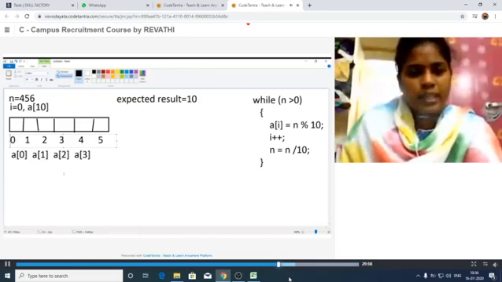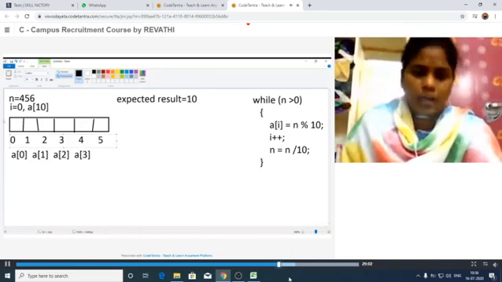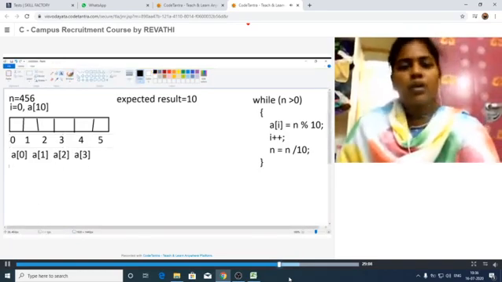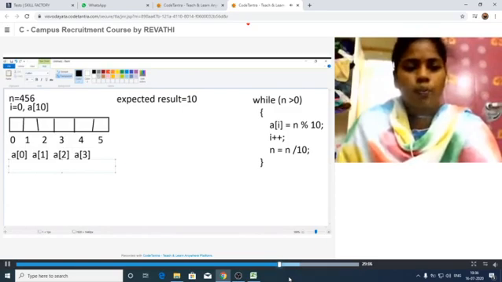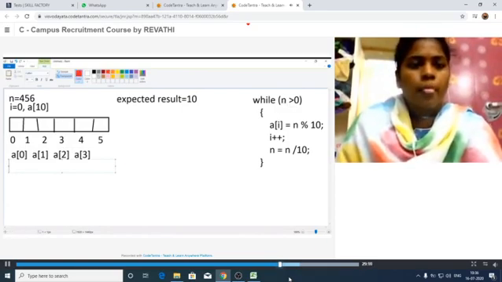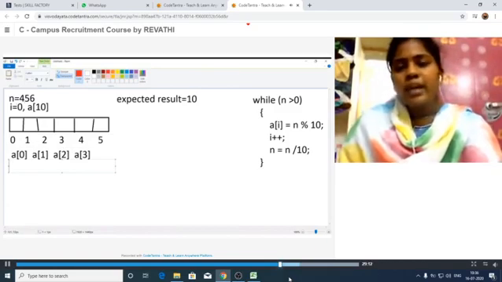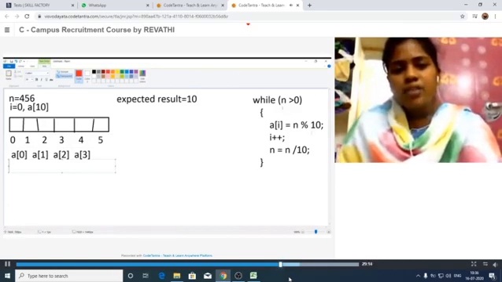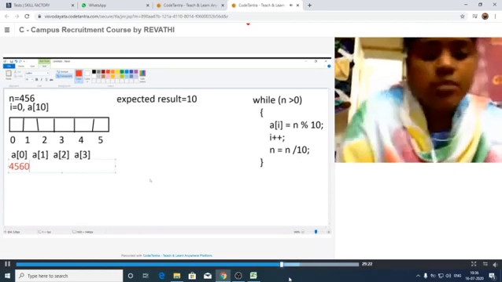Let us see how to work this out. See, first we have to check the condition. Initially i is equal to 0, n is equal to 456. Now we have to check the condition, while n is greater than 0 or not. So I am checking the condition: 456 is greater than 0.